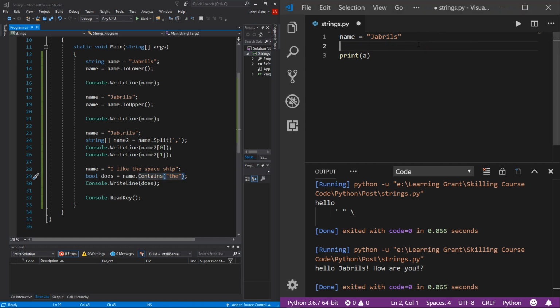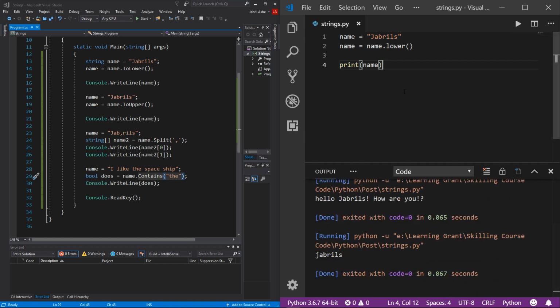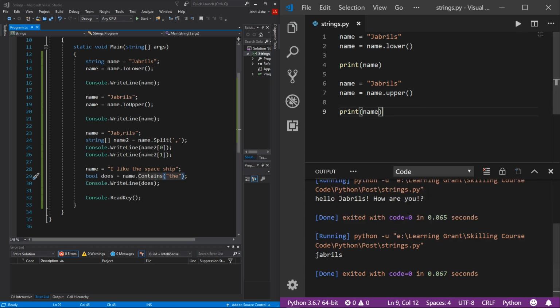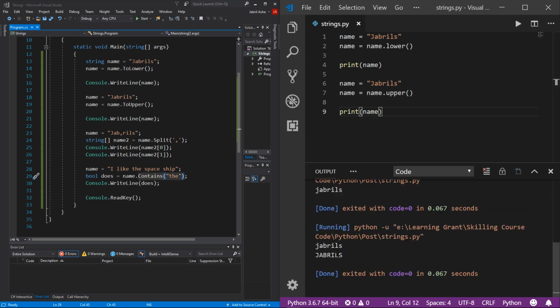And over in Python, it's just a little different than how they do it in C#. So we have our name here. We're going to do name equals name dot lower. And we're just going to do print name here. I'm going to print that out. Press the play button to show you that it lowercases the name, just as we expect. And then the next one, I'm going to do name again equals Jabrils, and name equals name dot upper function, and then print name again. I'm going to print that out, and you'll see that we have all lowercase and then all uppercase.